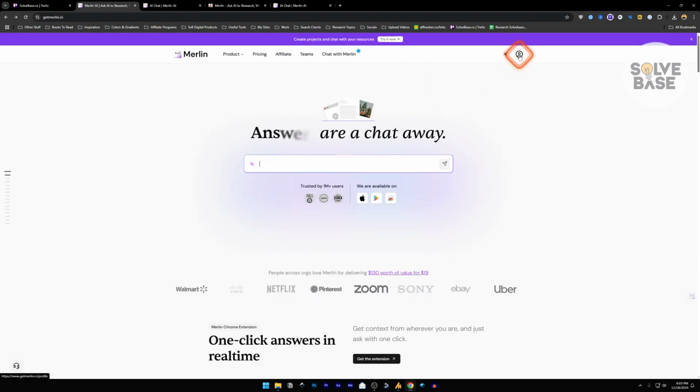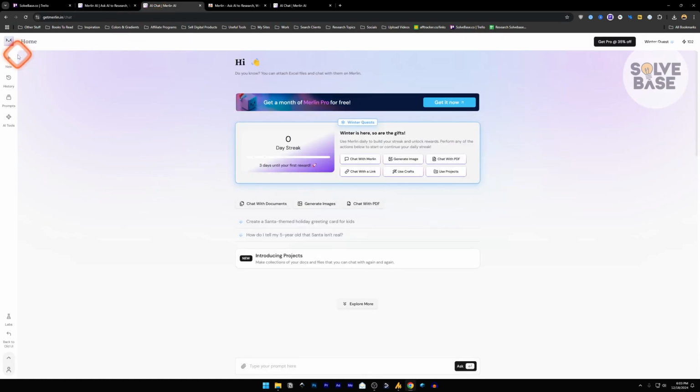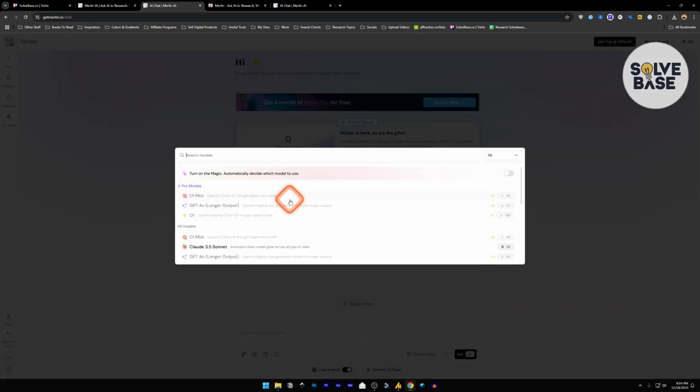Click on the top right corner, you'll find a login button. Click on it, login, and then you'll be taken over to this page where you can start chatting with it. You can type a prompt here. You can also turn on the live search. There is Gemini 1.5. You can choose an AI model from here, search the models, or you can click on this. You also have an option here which says automatically decide which model to use. This is also good. You can select it.